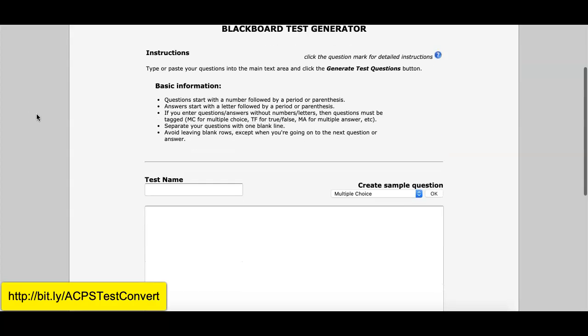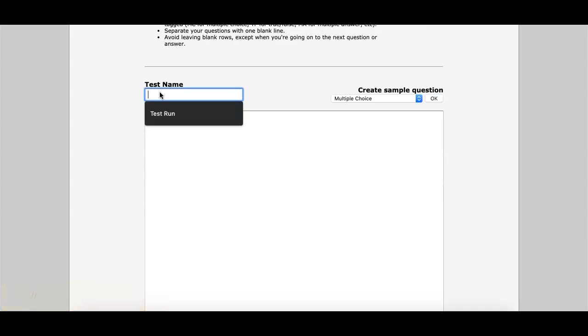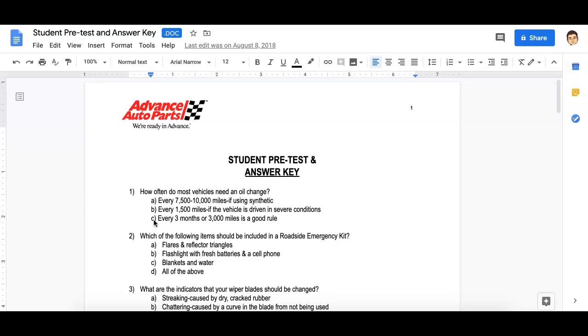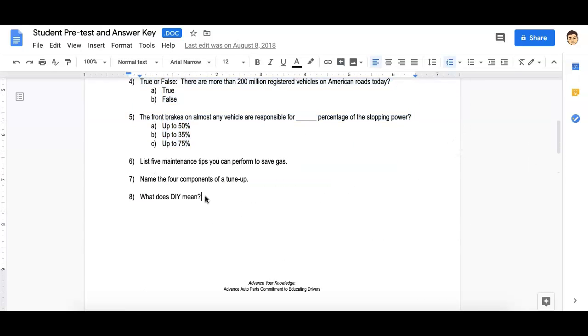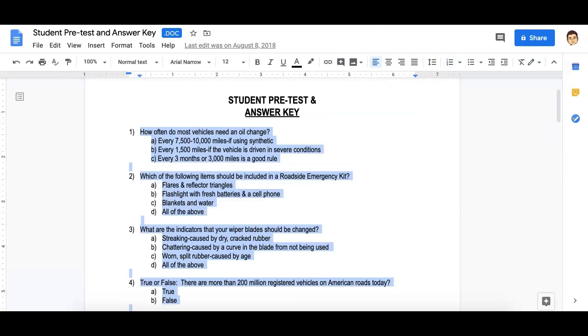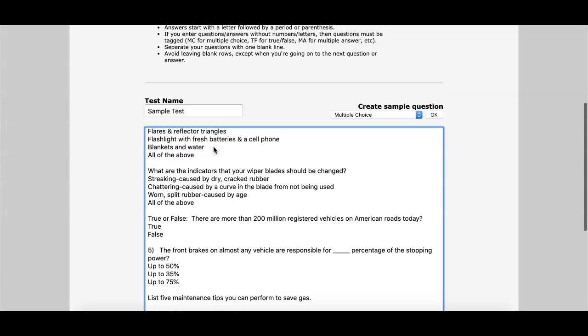Here are the steps. First, you would create a test name, and this would be a sample test. After that, you find your test that's in your document. You highlight the questions that you're interested in using, copy those, and then paste them into the text box.